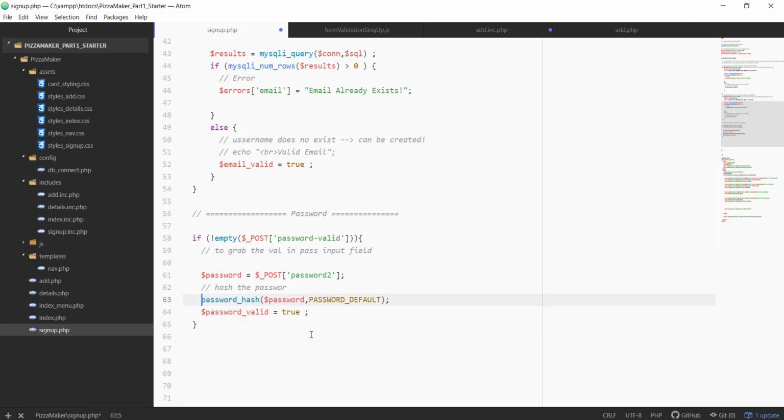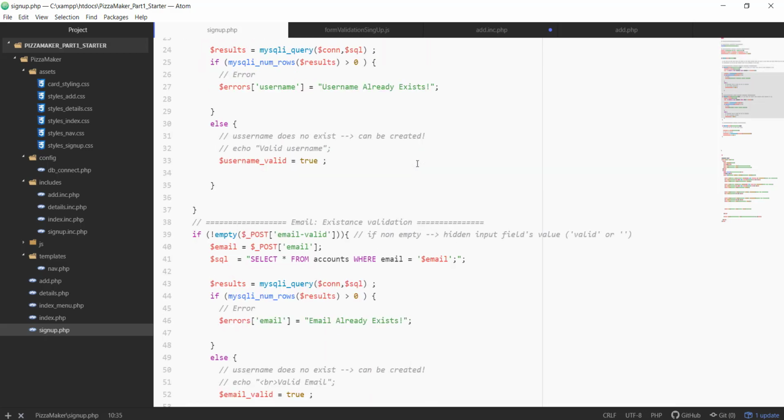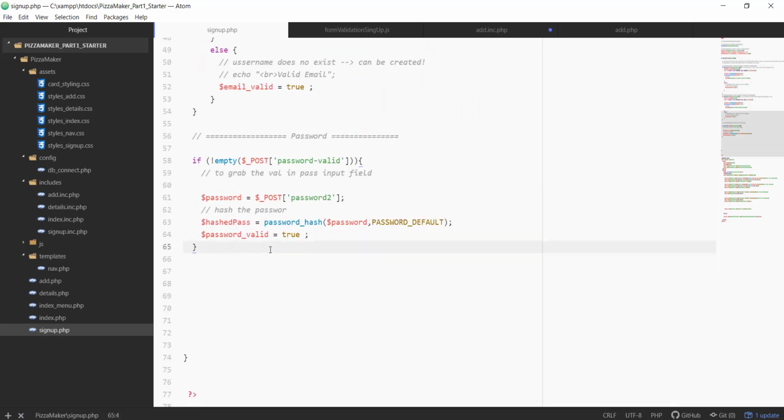So I'm just going to store it in a new variable that I'm going to call hashed pass. And I'm going to initialize that hash pass as well, like that. And once we are ready, I think we've done everything we can do. Now this is the time to insert into the database. So, insert to DB.